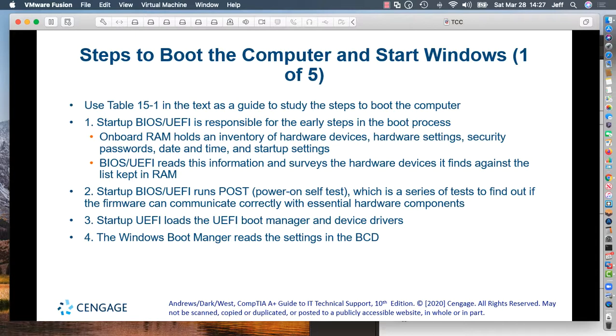The UEFI runs a power on self-test, or POST, which is a series of tests to find out if the firmware can actually communicate with the essential hardware components. Then UEFI loads the boot manager and the device drivers. And then Windows Boot Manager reads the settings in the BCD, or boot configuration database.